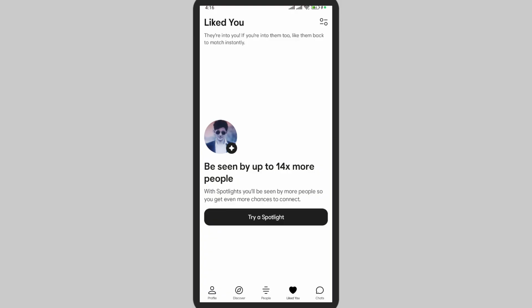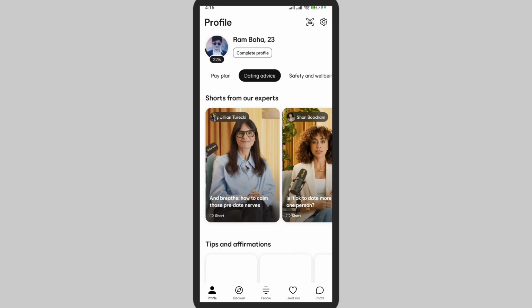First of all, open the application. Now, here on the left bottom, you can see this profile icon. Simply tap on this profile icon. Now, here on the right top, you'll be able to see a scanner. Simply tap on the scanner.